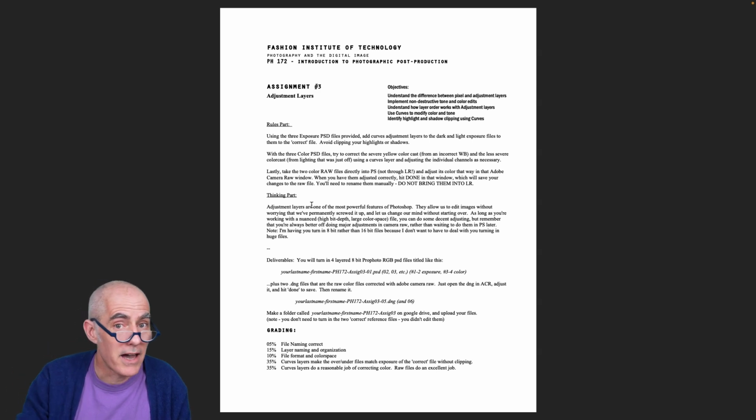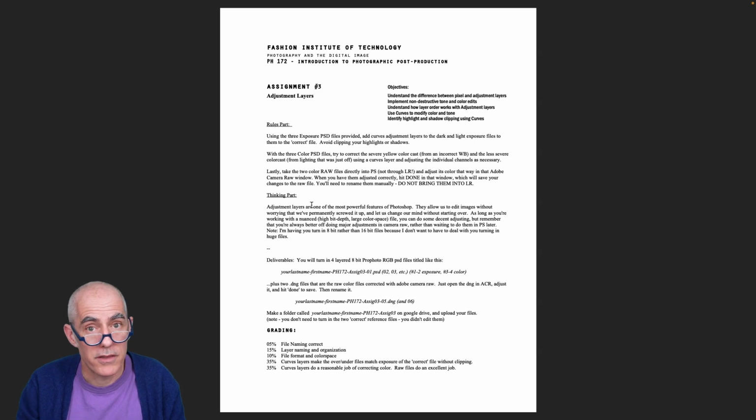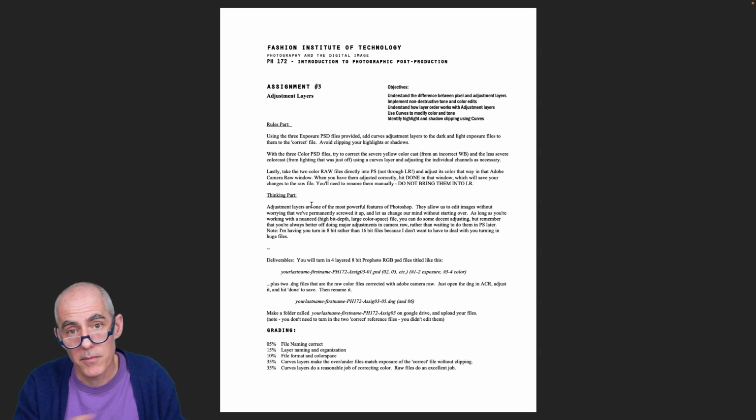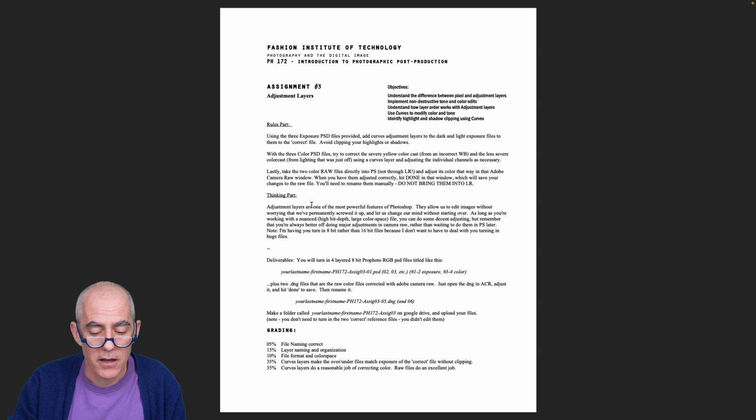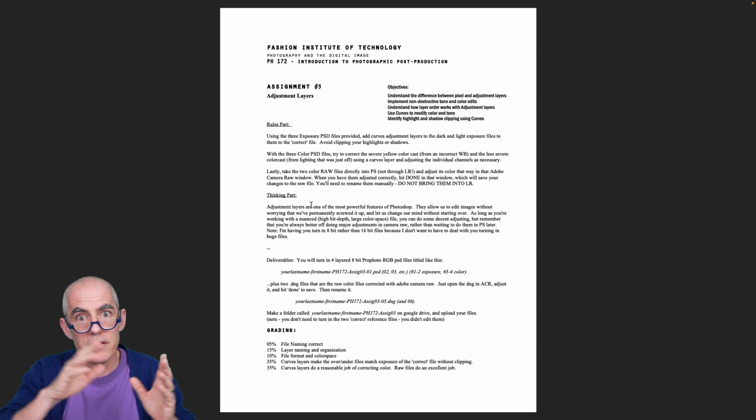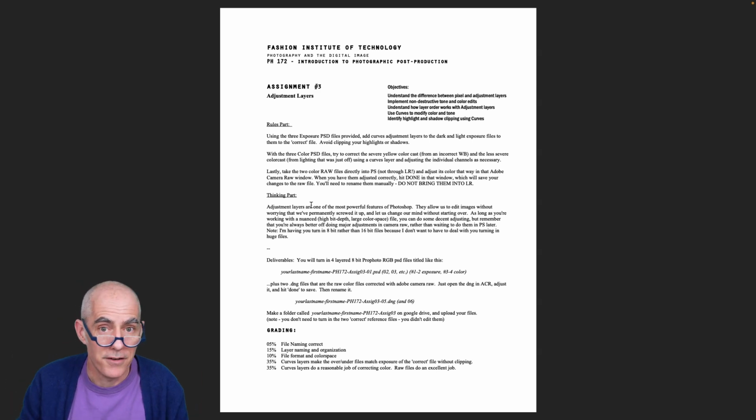So when we do that, we'll be working with this raw file. It'll be a much better adjustment. And then you're going to save that. Now, when you save that, you're not actually going to save it. You're going to commit to that adjustment by hitting done.